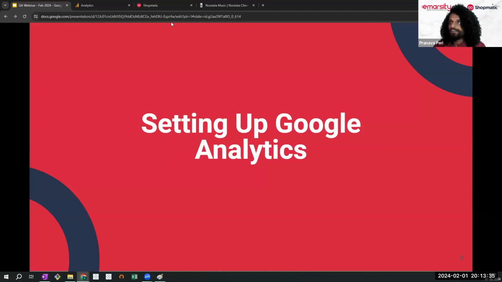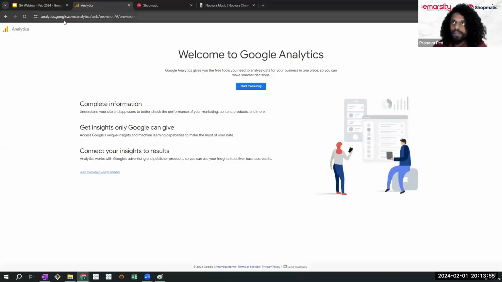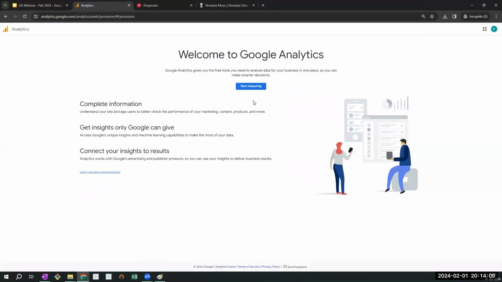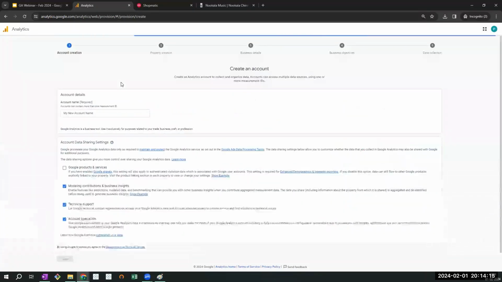So let's get started with setting up of Google Analytics. For this, I'll be using a website that I have on Shopmatic, and then I'll show you the step-by-step process. First, let's just make sure that you go to analytics.google.com. I'll be pasting this link as well. Make sure that you have actually signed up using the correct email ID.